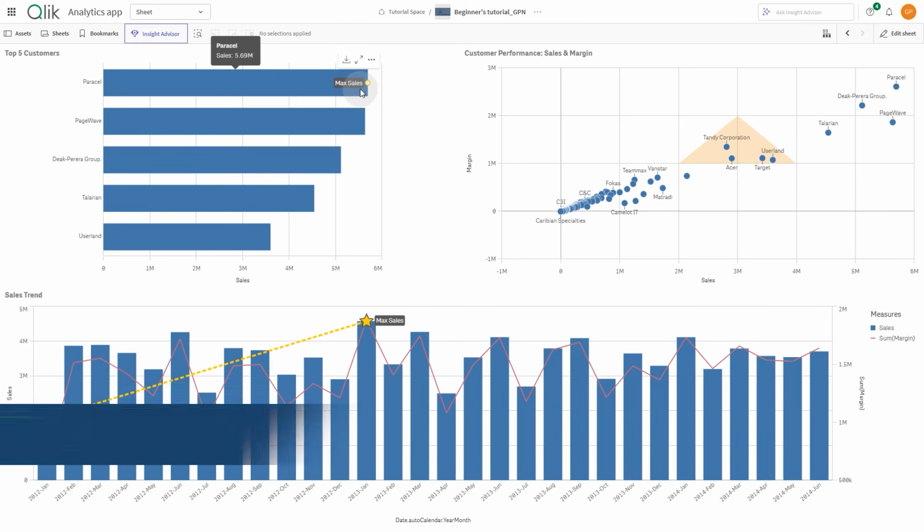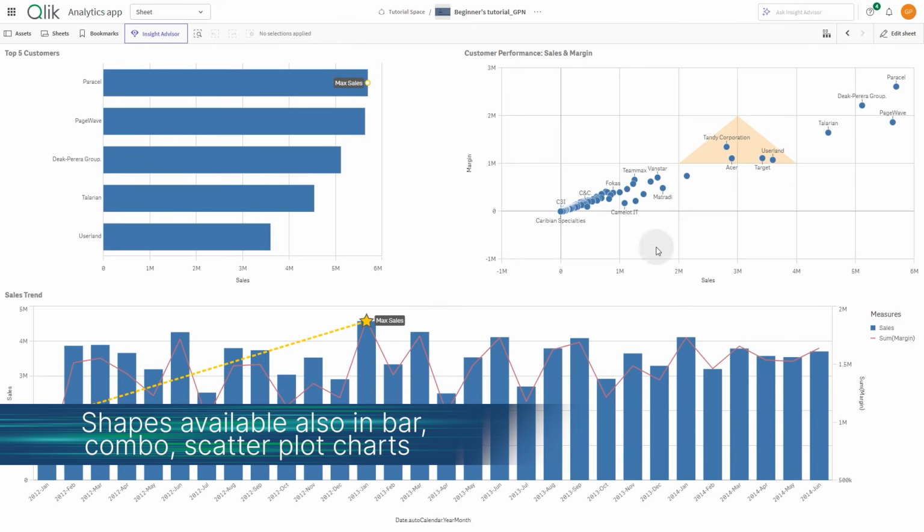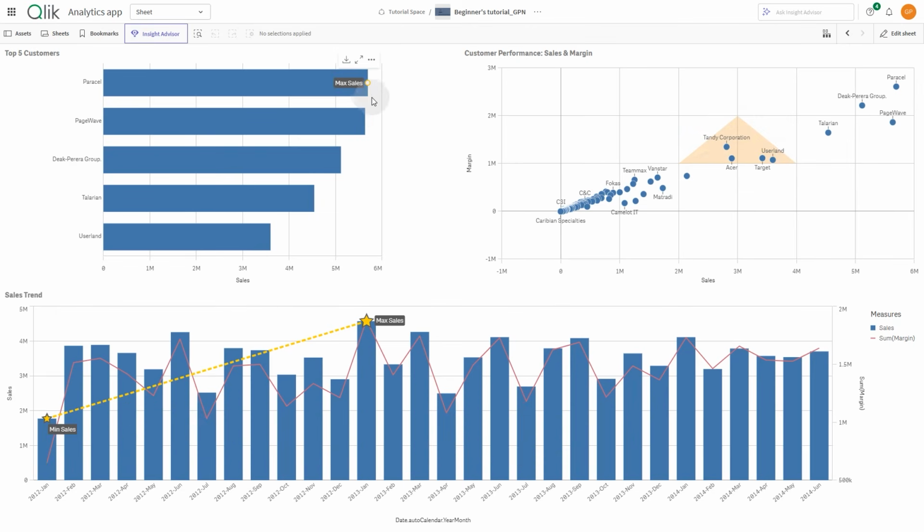Shapes are now available for bar, combo, and scatter charts, with support for defining areas in scatter plots. Shapes provide an effective way to highlight key data, for example, marking a specific dimension value or connecting the highest and lowest points of a KPI.